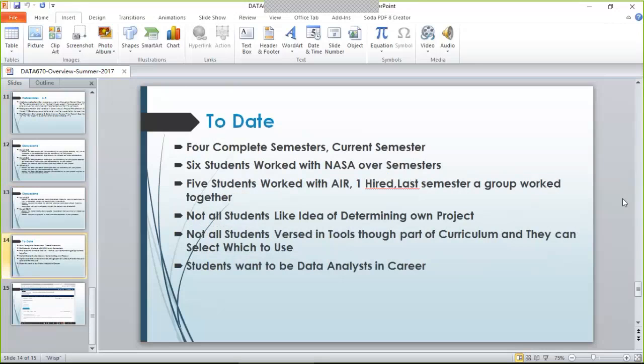To date, we've completed maybe more than 4 semesters, and then we're in this semester. I've had 6 students work with NASA over the semesters. 5 worked with AIR, and 1 was actually hired by AIR. Last semester, a group worked together, so 3 worked together. We have seen that not all students like the idea of determining their own project. Not all students are versed in all the tools, so you can use this as an opportunity to learn a tool that you didn't feel you covered to the level you wanted to. And we see that most students want to be a data analyst or a data scientist in their career, so this is that stepping stone.